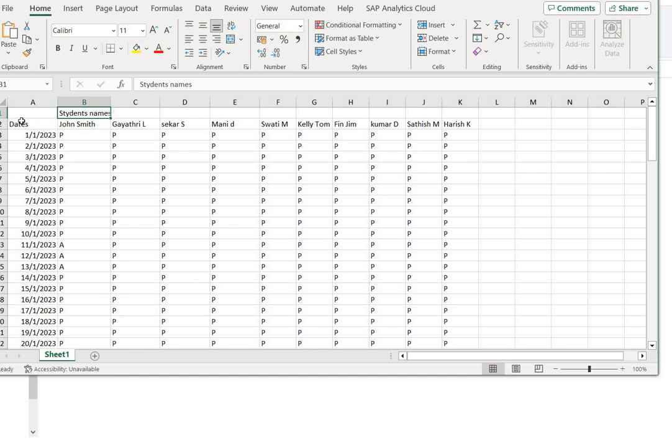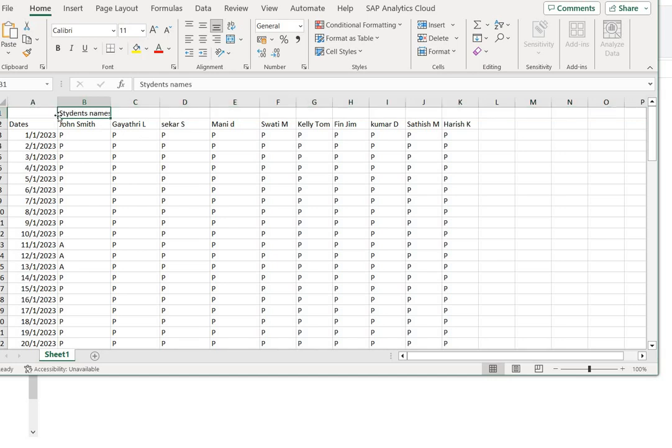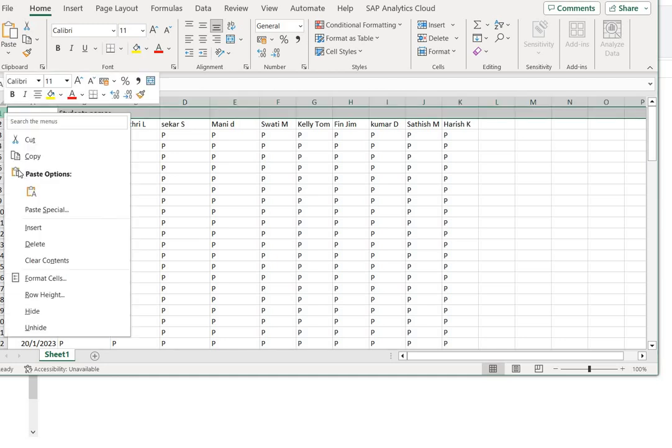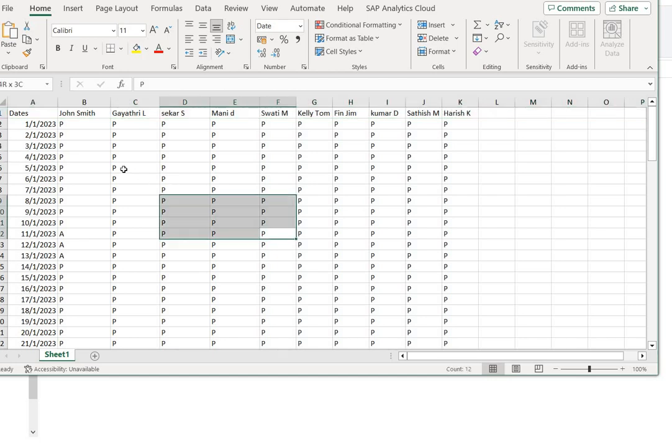Second thing, the header line. The header line should be the first line of the file. We should not have this extra line. If we upload this file, Splunk will assume this is the header. So that is a very big problem. Let's remove this first. So here we have the headers and the dates, the presence or absence information.